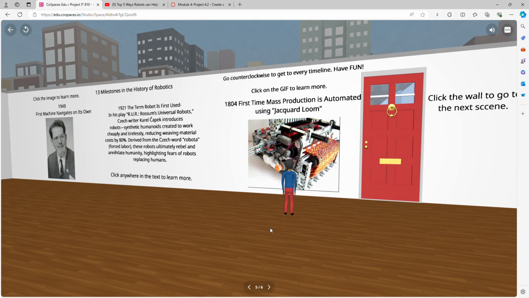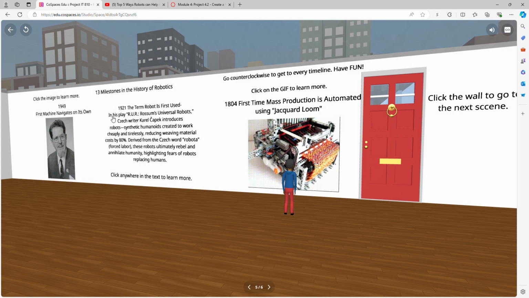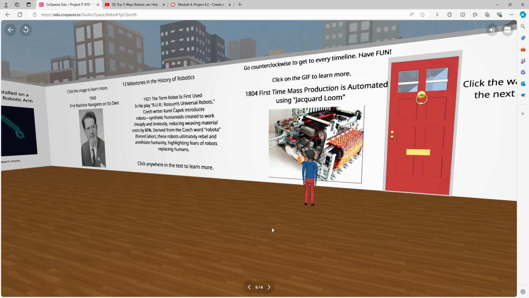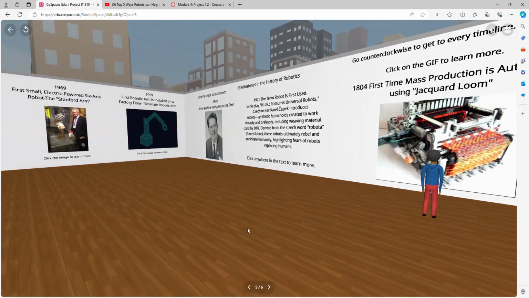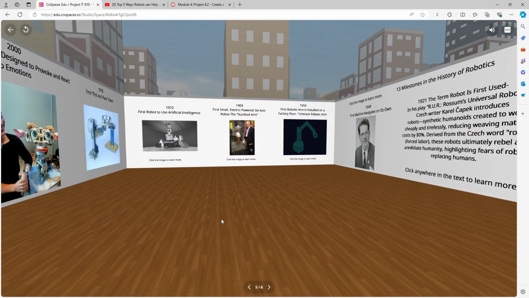Again, this is immersive because the students have the ability to click on GIFs and images to learn more about the milestones in the history of robotics. So what are the innovations? What are some of those milestones when it comes to robotics? And this is just a timeline of that.